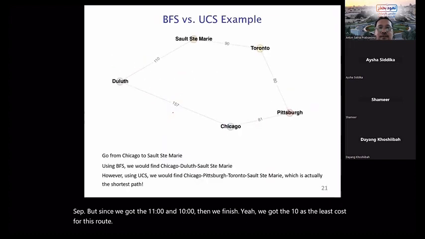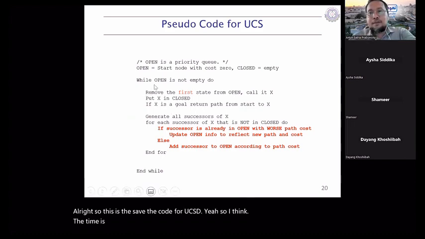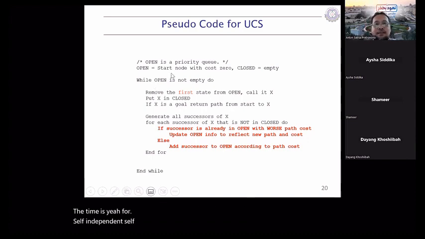Right, so this is the pseudocode for UCS. I think the time is for self-directed study. So we will continue after the self-directed study. So we continue this one.